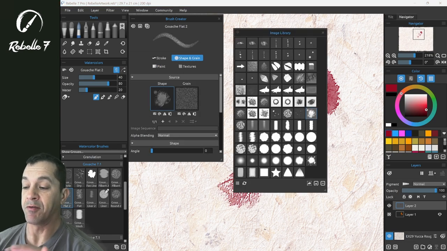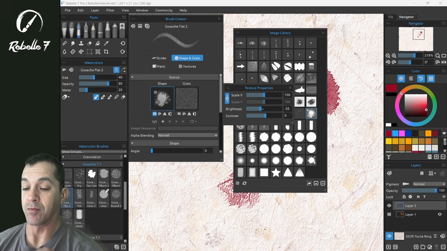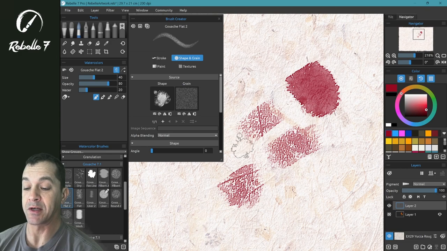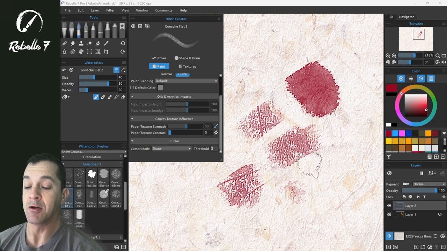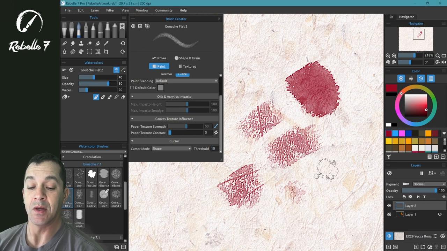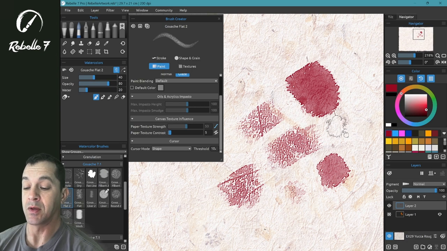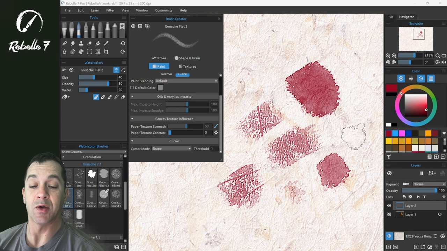Let's choose a different shape and bring the brightness down a little bit for this next section. Now we can see that shape. The shape has some opacity in it, lower and higher levels of opacity. Here, if I bring this threshold to the right, it's going to filter out the lower opacity areas. And here, if I bring this to the left to threshold 1, this is going to include the low opacity areas in the shape of the cursor.